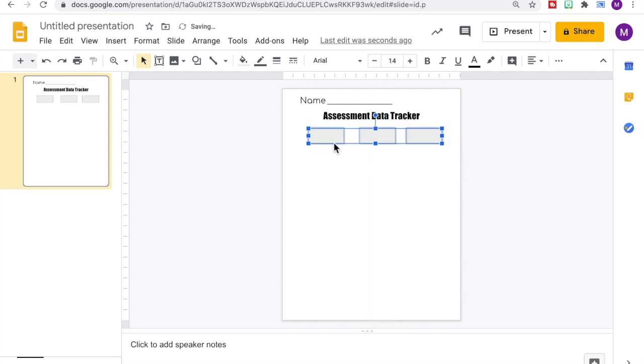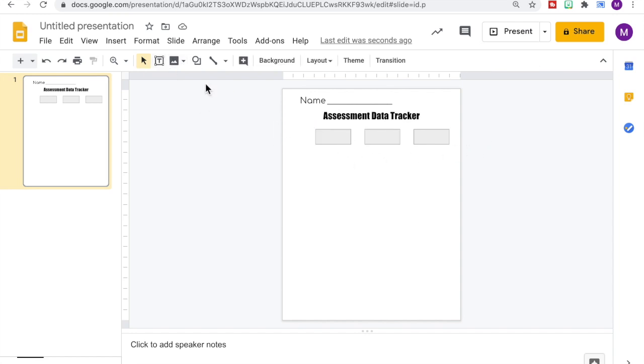I'm going to move it over slightly because I am going to put a border on the edges, so I want it to have space. And then let's make sure this is in the middle of the outside boxes. So now I'm going to add a text box under each rectangle to write.